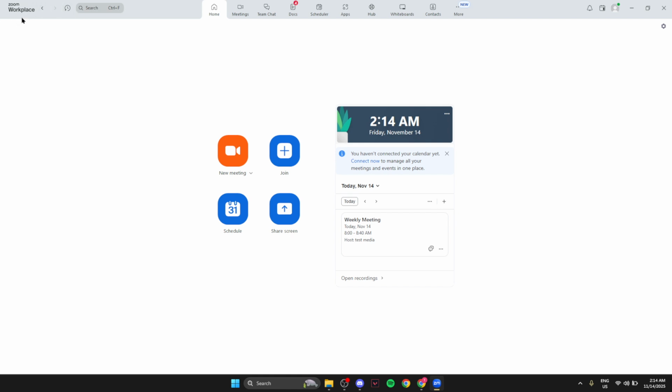If you're new to Zoom, you might be familiar with the Personal Meeting ID, or PMI, which is often used for scheduled meetings. However, today we're going to focus on generating a random meeting ID, which is useful for ad hoc or spontaneous meetings. With the app open, head over to the home screen where you'll see different options like New Meeting, Join, Schedule, and Share Screen.